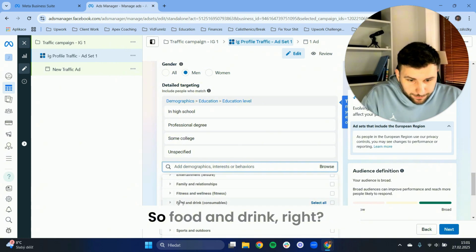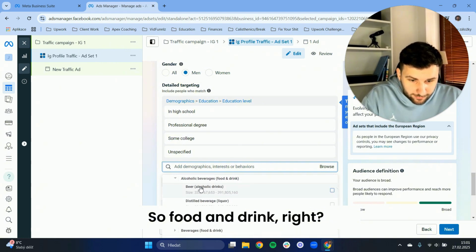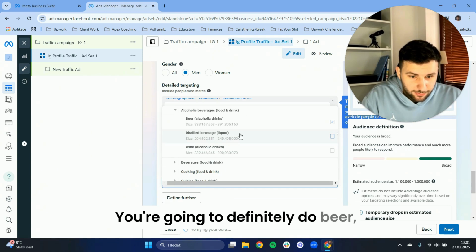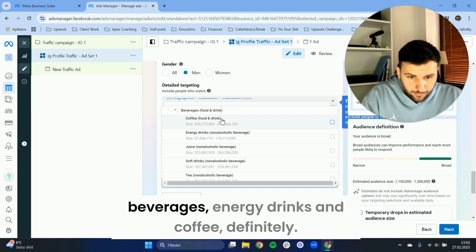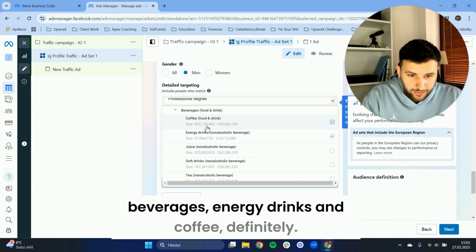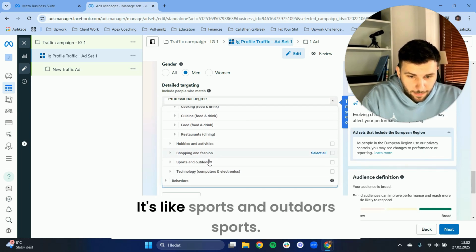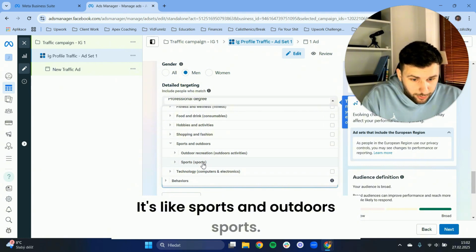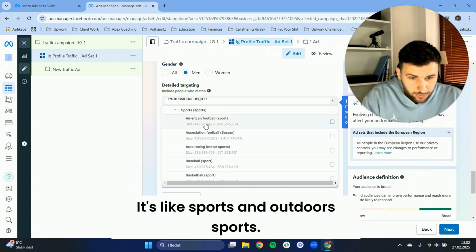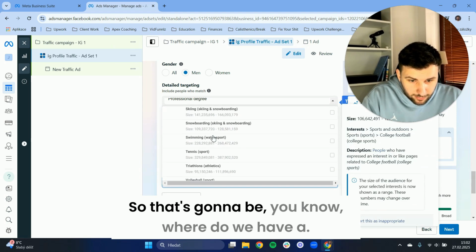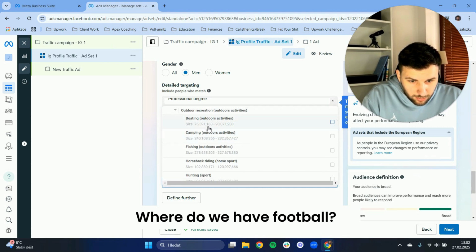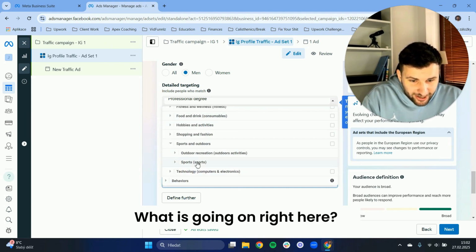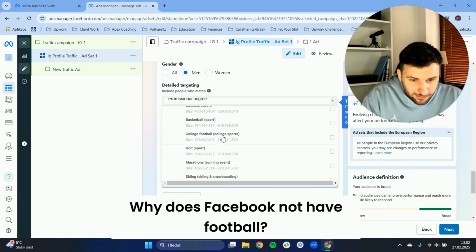Interests, right? So food and drink. You're definitely going to do beer, beverages, energy drinks, and coffee, definitely, right? Then sports and outdoors, sports. So that's going to be, where do we have football? What is going on right here? Why does Facebook not have football?